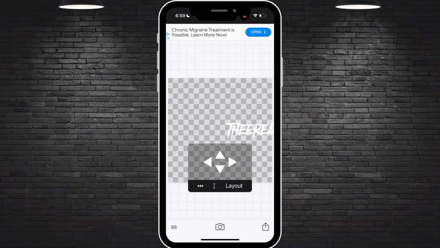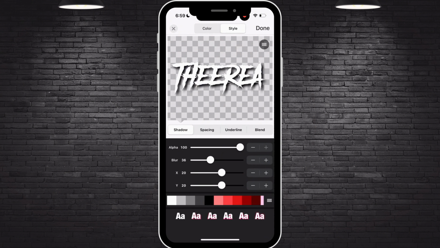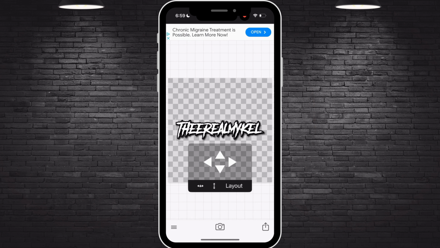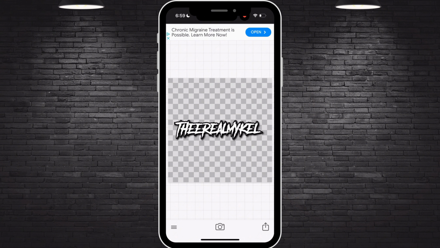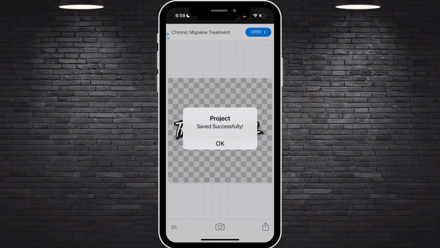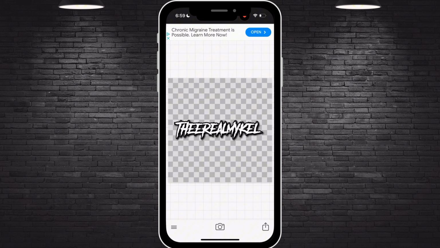So I am clicking on it, and I am clicking move, and I'm centering it. And we're doing the same thing as we did before. I'm going to click on style, click on shadow, higher the shadow all the way up, and then put stroke and move that to about 12, and this is how it should look. So what you can do so that you don't have to go through this whole process is where the save is, there's an option that says save project, and it'll automatically save it for you.